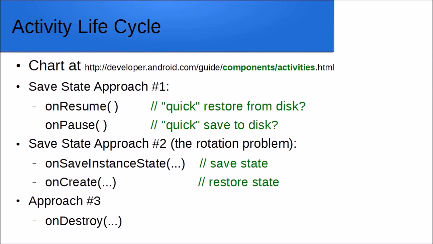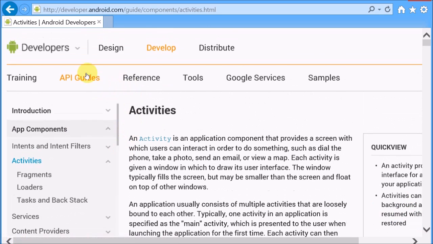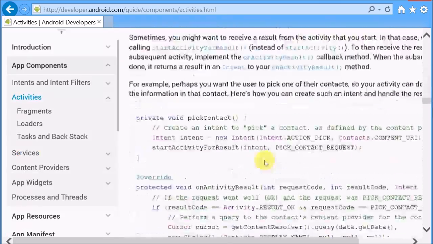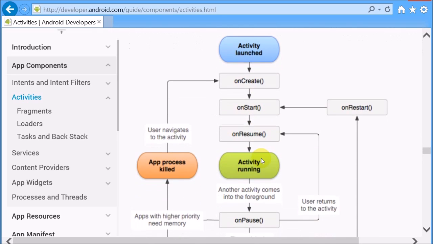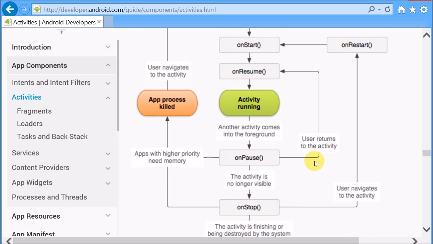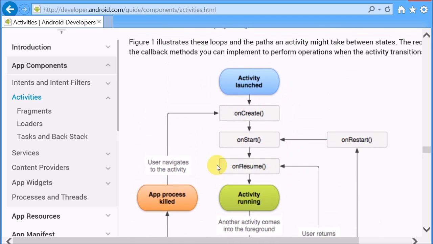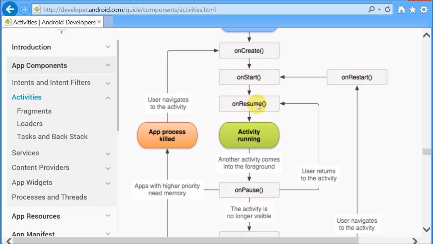Activity life cycles. This topic is in the API guide under components, app components, activities. This is a web page I'm looking at, and if you scroll down, they have a chart. There's a lot of reading, so I'll get to the most important stuff. The activity life cycle refers to functions that get called by the operating system, by Android, as the activity comes in and out of the foreground.